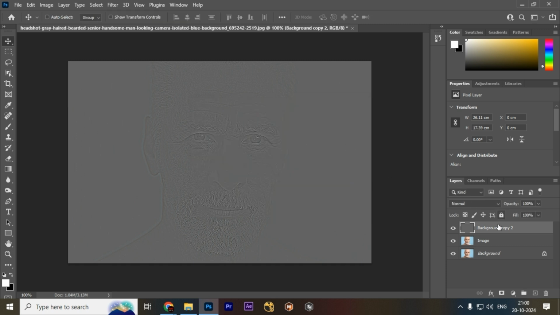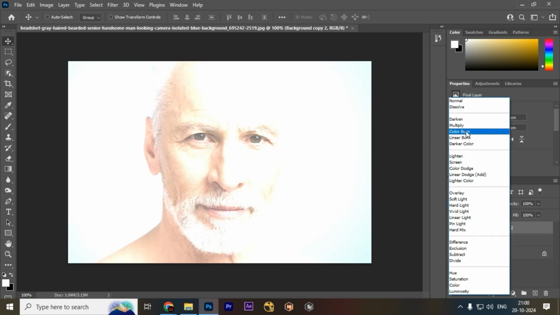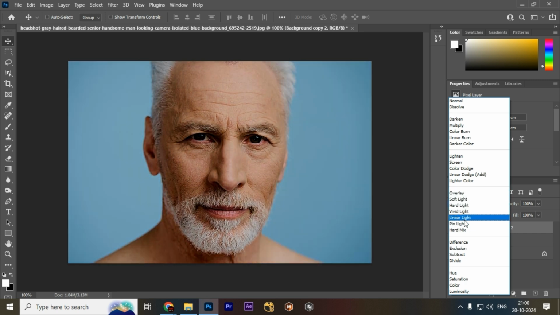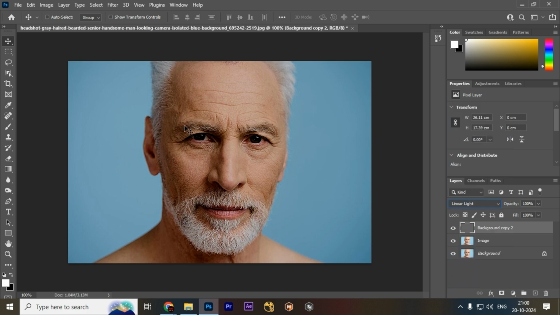After OK, please select this image and change the blending option. You can try overlay, soft light, or hard light. Hard light is also good. Linear light gives me more details for now, so I give this linear light, but you can also click hard light.